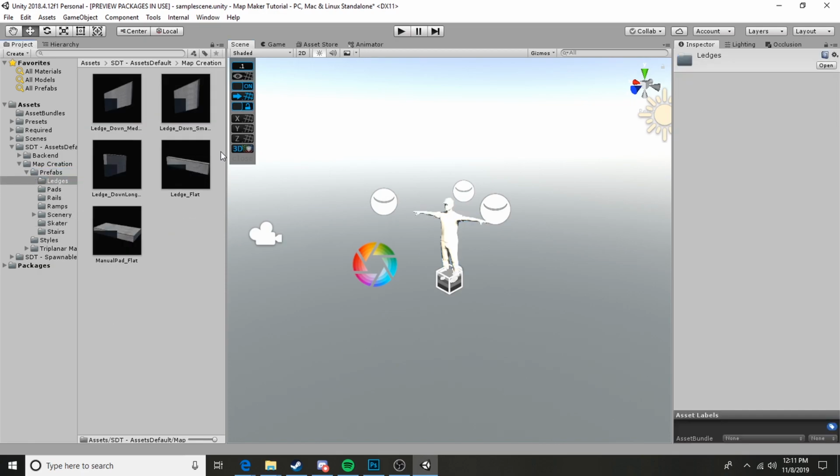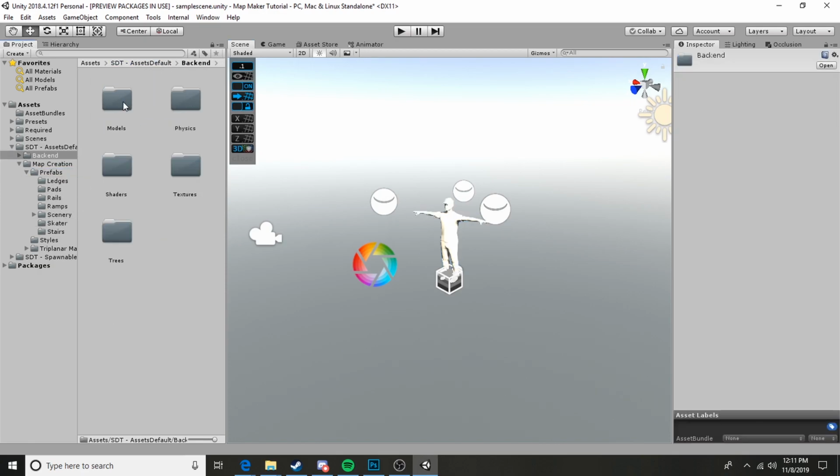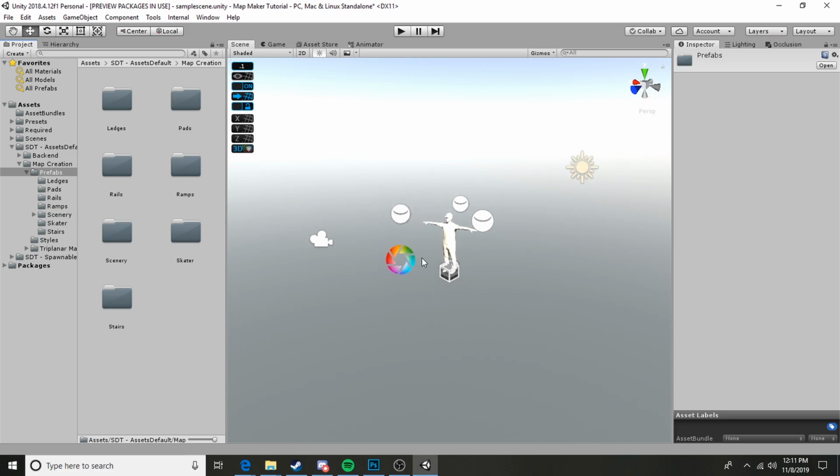There's a lot of stuff in here: ledges, pads, rails, ramps, our reference skater, scenery like buildings and trees, and stairs. The default map creator asset doesn't ship with a ton of assets, but what it does have should all function perfectly as far as possible within the physics of the game. And of course, you will hopefully be able to download more assets in the future.